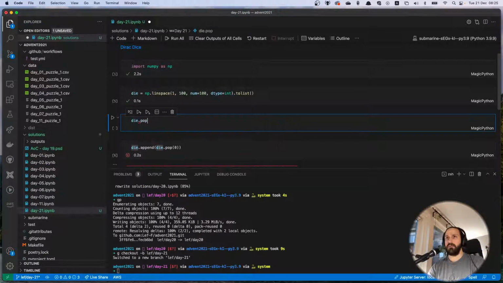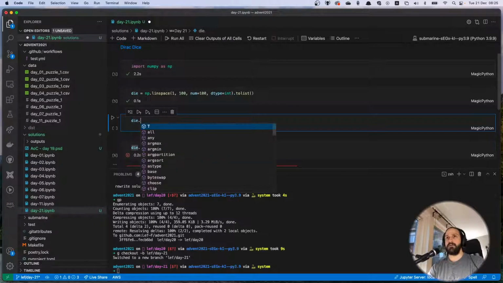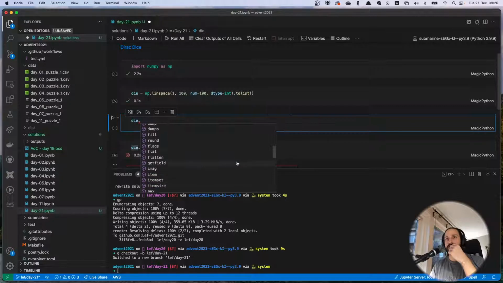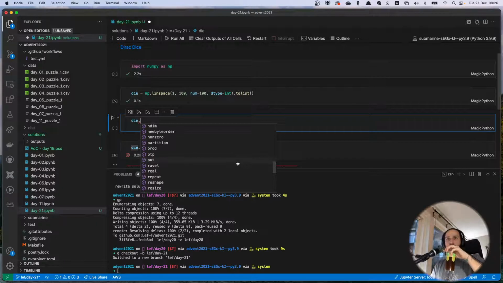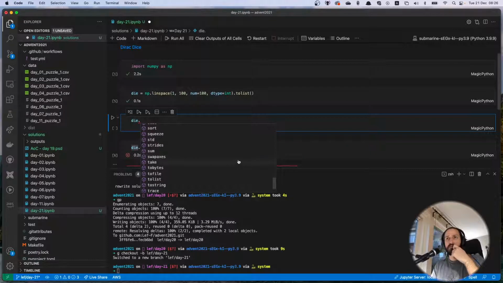Swap. Pop. No. Move. Shift. No. Wait. No. Pop. No. Move. No. Lag? No. Strange that they don't have it. Maybe it's called something else. Item size, mean, number of bytes, the new byte order. Real, repeat, resize, search, set, squeeze, strides, swap axis, trace, transpose, var, view.